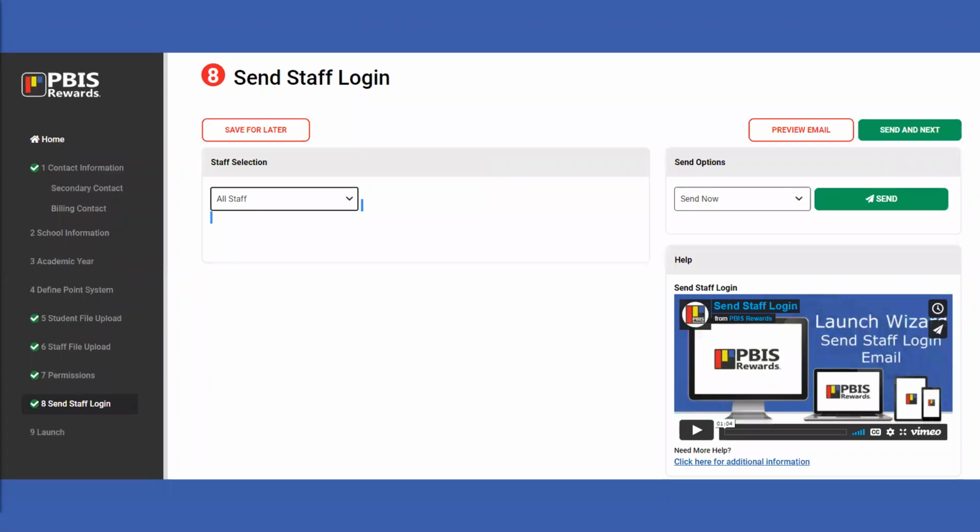Step 8 is where you'll be able to send your staff information about how to get logged in. There's a couple different ways you can do this. So you can select all staff, or you can select from that drop down and choose selected staff and search for staff members.